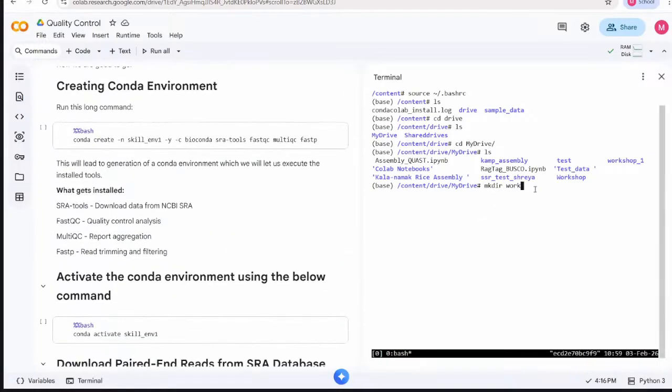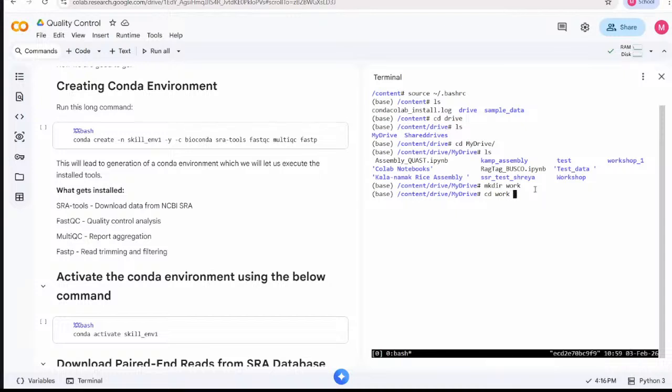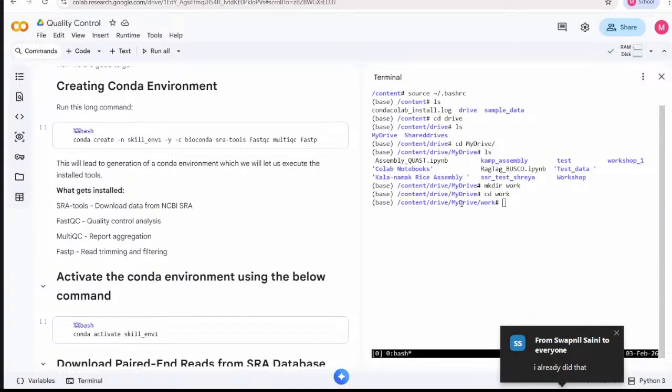Are we done with this? Yes, sir. Okay. Now you just need to move into that directory. Do cd work, or whatever name you have given to that, workshop. You should see the proper address: content, drive, my drive, and your directory name. Yes, sir. Okay.